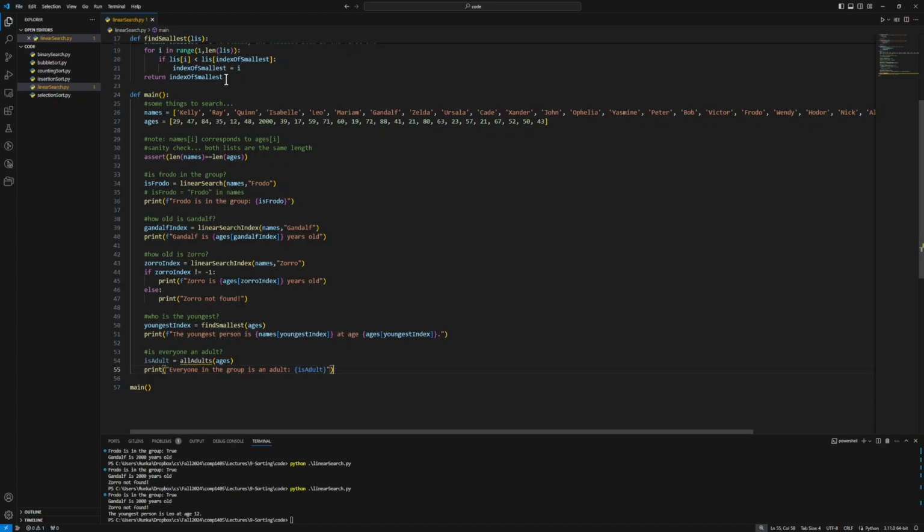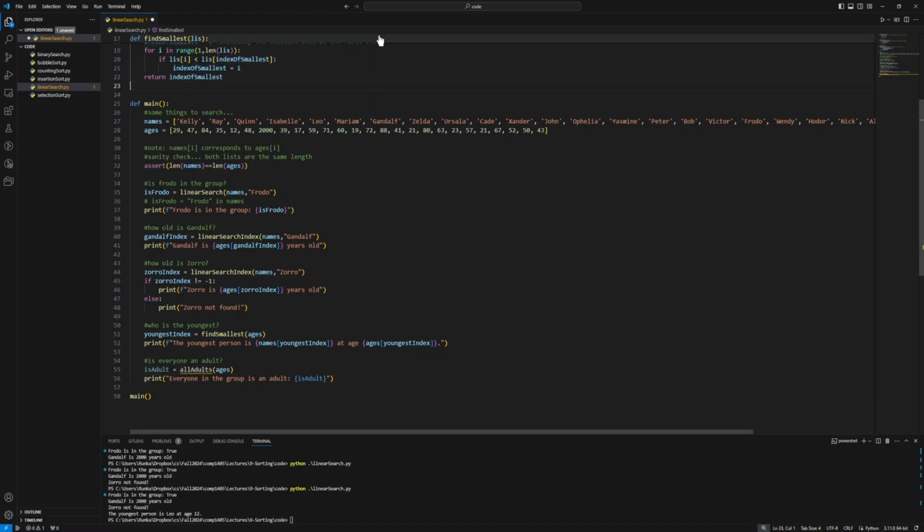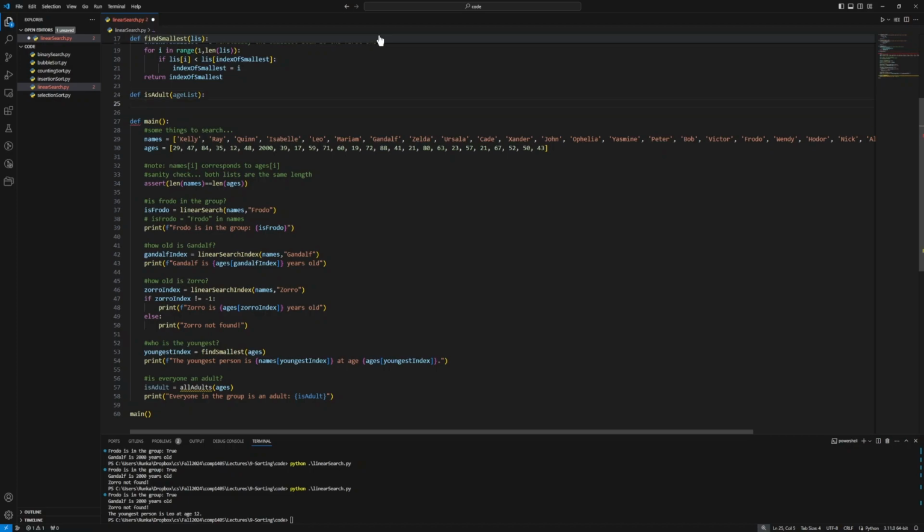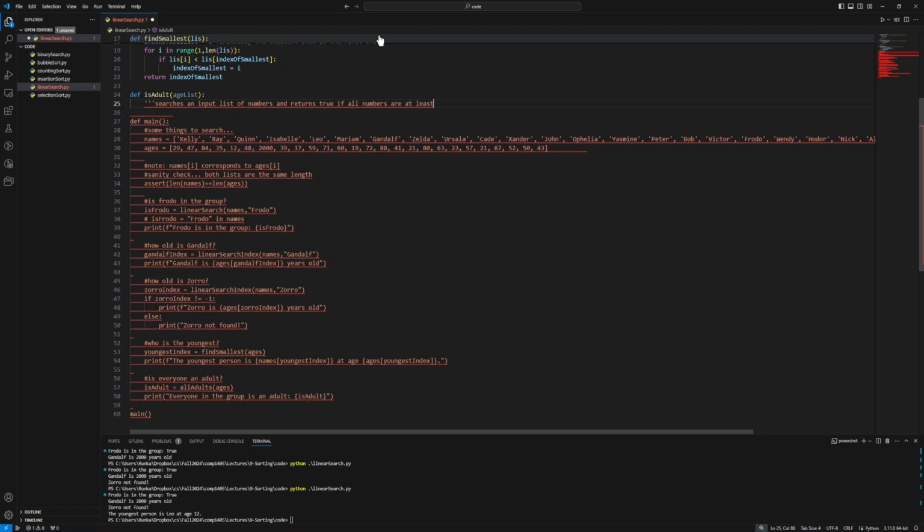Okay, so let's create this function as well. We'll say def is_adult, given some list, we'll call this the age list. And now we'll search through this. This searches an input list of numbers and returns true if all numbers are at least 18.